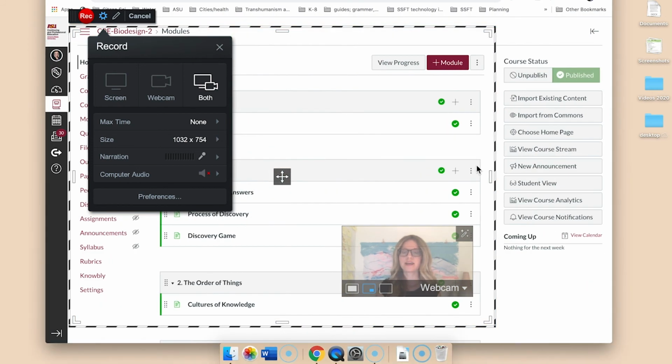I've opened up a Canvas class to give you an idea of what recording both looks like. And this is pretty common when you see a screencast that you would share out with your students.